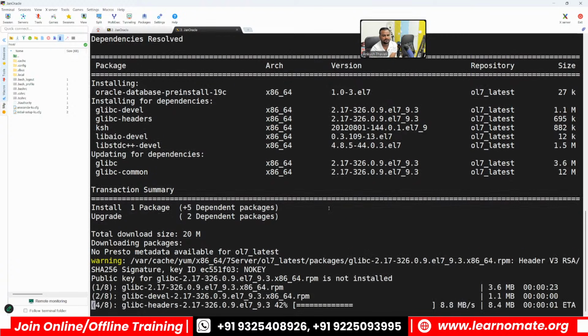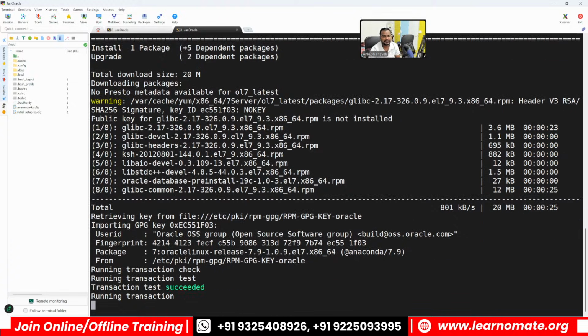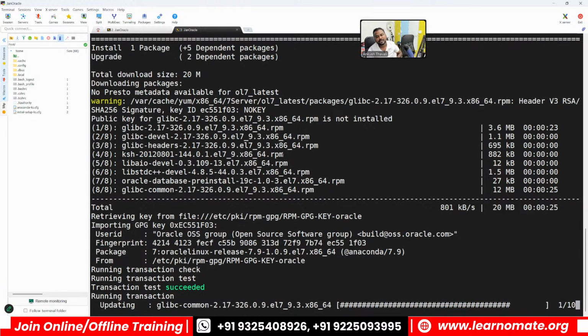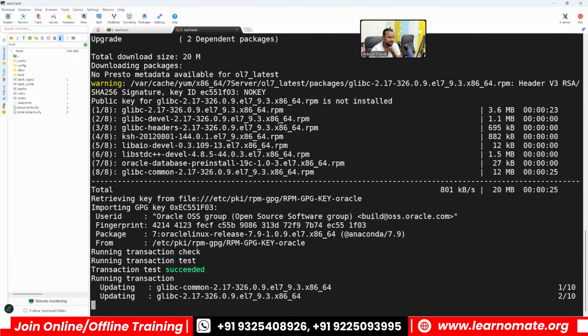Okay, now what I will do, the Oracle user got created, but for the Oracle user, the password has not been set. It will not set the password. So what I will do, I'll set the password for the Oracle user by using the passwd command.